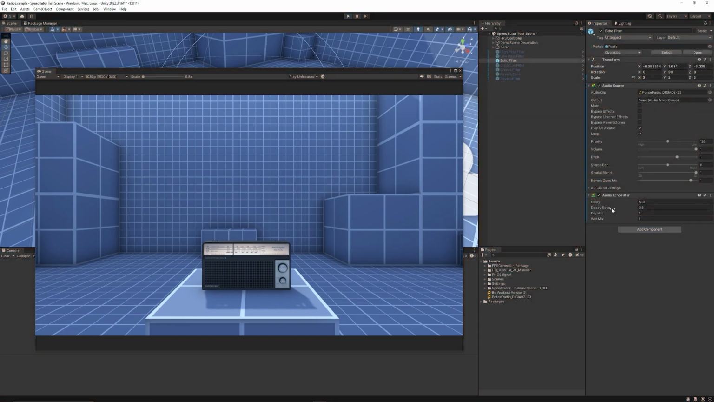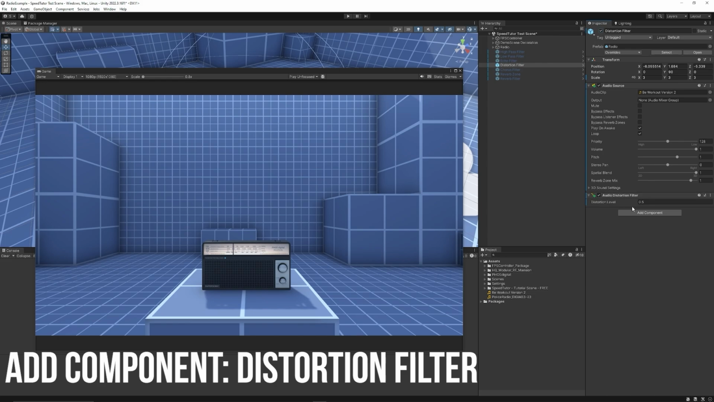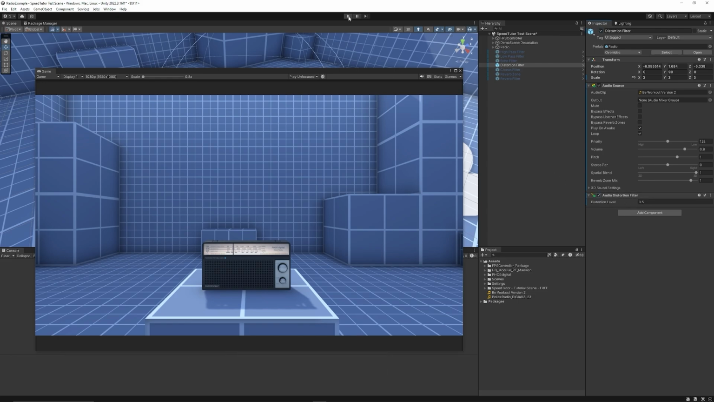So I think you get the picture. You can adjust if the audio has some echo, if you've got a really echoey environment. Then we have something called a distortion filter. So we can set the distortion at halfway, about 0.5.